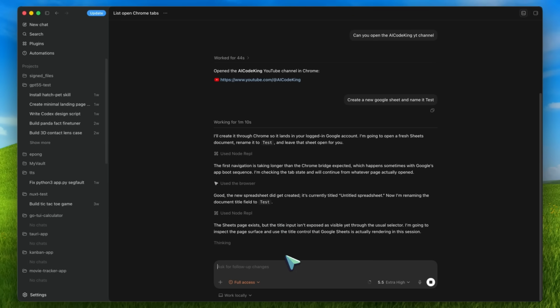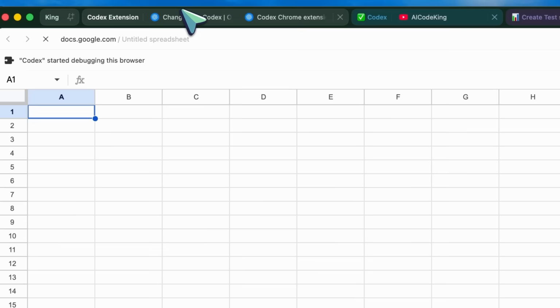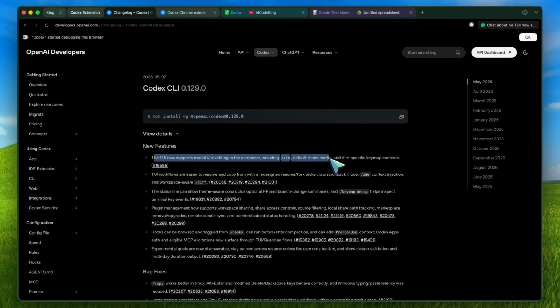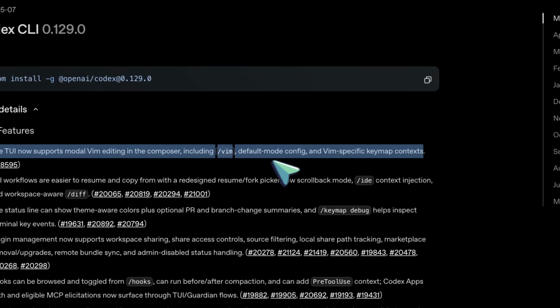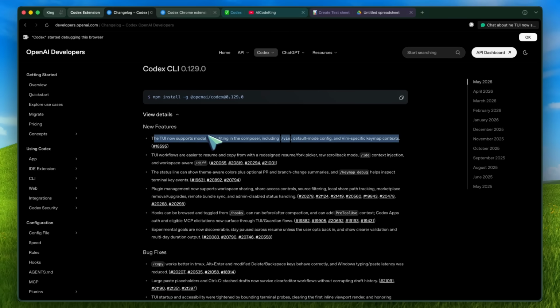Now, apart from Chrome, version 0.129 also added some nice CLI improvements. So the terminal UI now supports Vim-style editing in the composer. If you are a Vim person, you can use /Vim, configure the default mode, and use Vim-specific key maps. This is one of those things that probably sounds tiny to normal people, but for terminal-heavy users, it matters a lot. If your hands already live in Vim-style navigation, having the Codex composer respect that makes the whole thing feel less foreign.